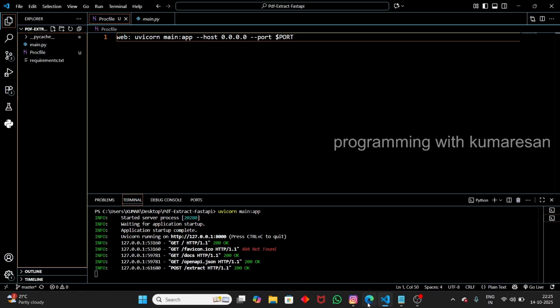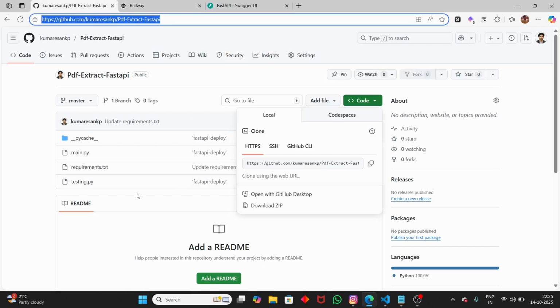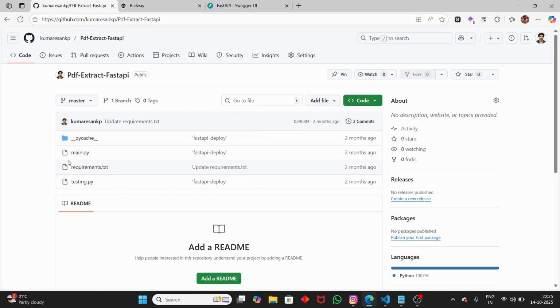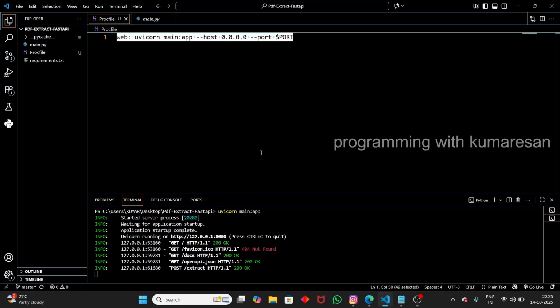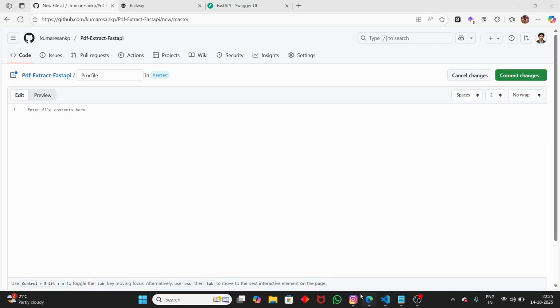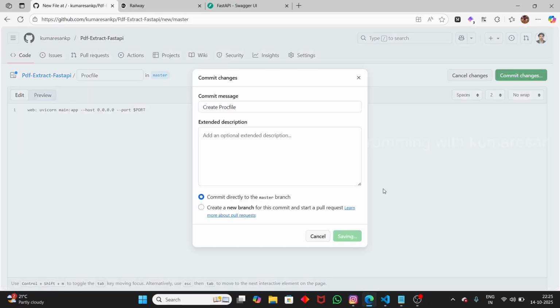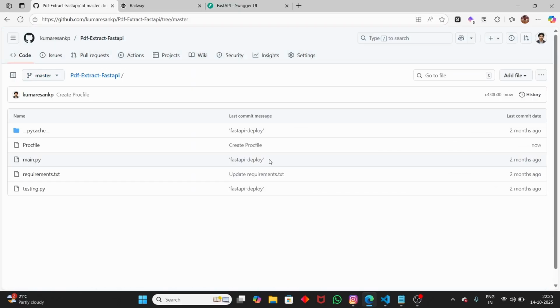We have the Procfile, right? Then what you have to do is push all your source code to GitHub. I have pushed all the source code except the Procfile. So let me create the Procfile in GitHub now. Let me click on create new file, and I'm going to type my file name, Procfile, and for the contents I'm going to copy and paste the contents now. Let me copy all of these, paste it here, and click on commit changes. So click on commit changes now.